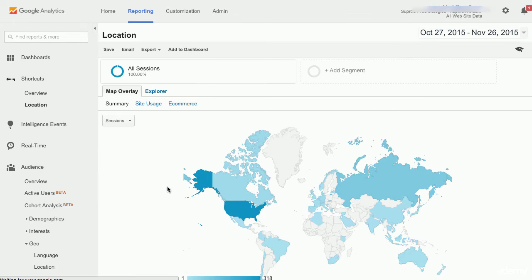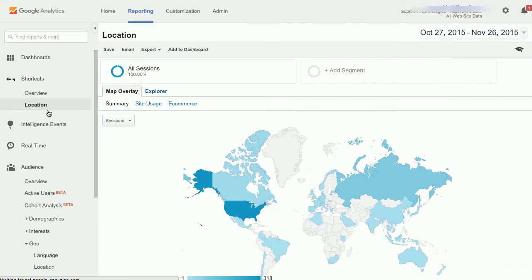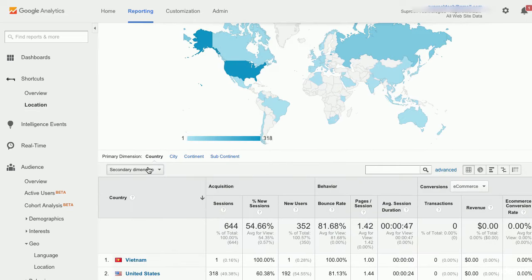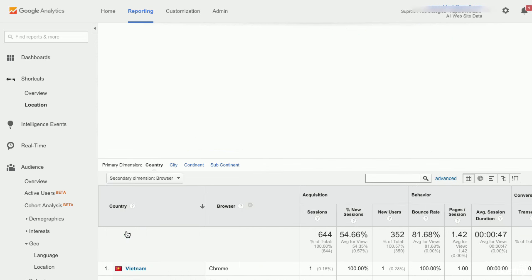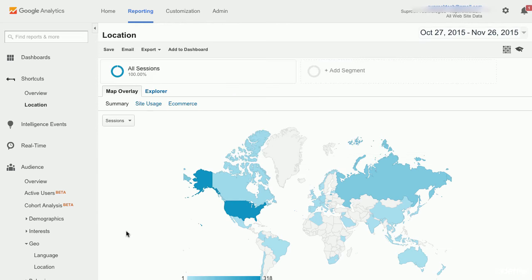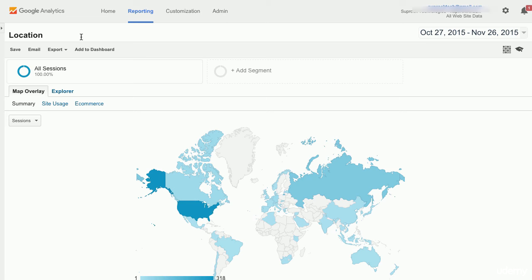Neat. Now, if we ever want to edit the report, just click on it from the Shortcuts menu, and then make any changes that we want to make, and then click Save from the menu bar to update the configuration and save it once again under Shortcuts. For instance, maybe I want to add in the secondary dimension Browser, and I can do that, and hit Save, and we're done. We can also choose to hide the menu panel by clicking on the arrow to the right of the search bar.